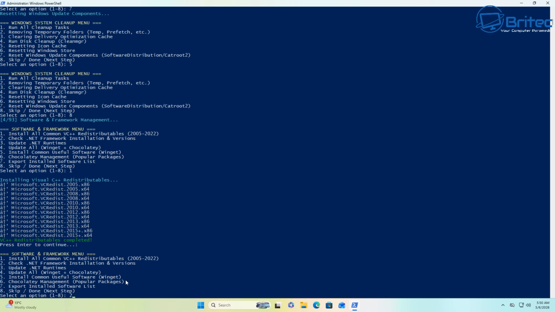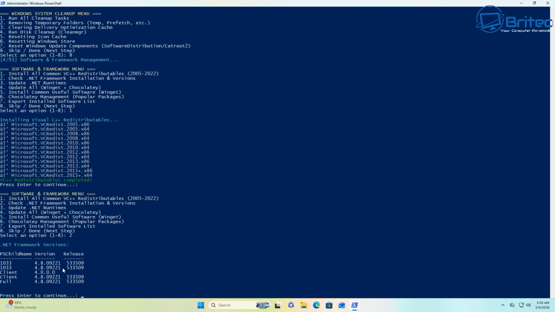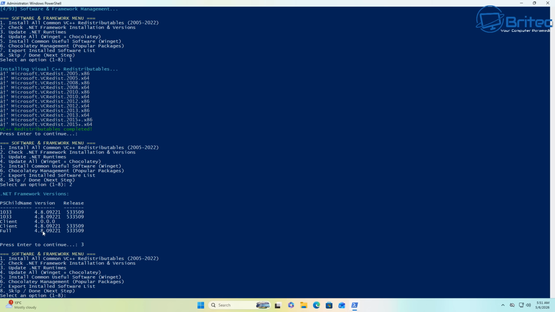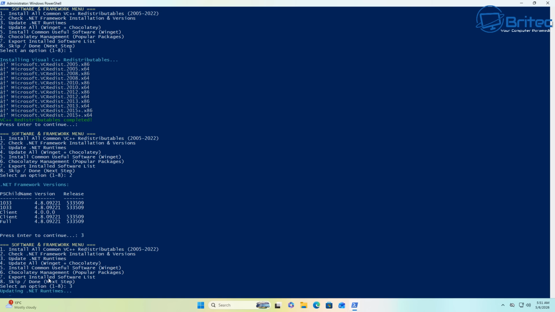So let's go ahead and we can type 2 and press enter. And there you go. There are the results right there on the screen. You can also update the .NET runtimes if you wanted to right here. So we can choose 3, press enter. Let me do that one more time because it was on the other menu. So let's go ahead and do that one more time here.